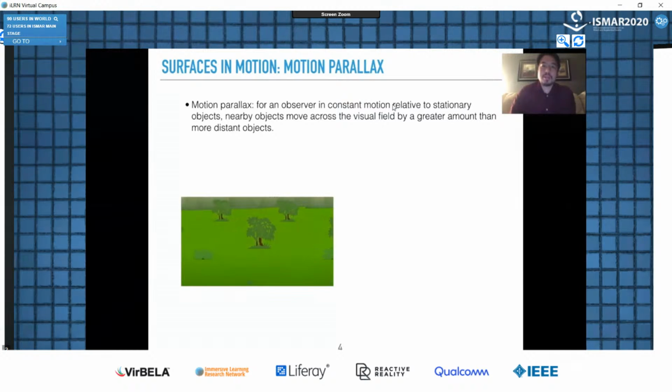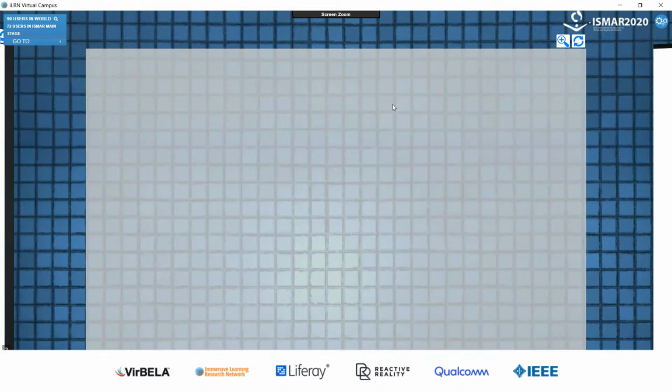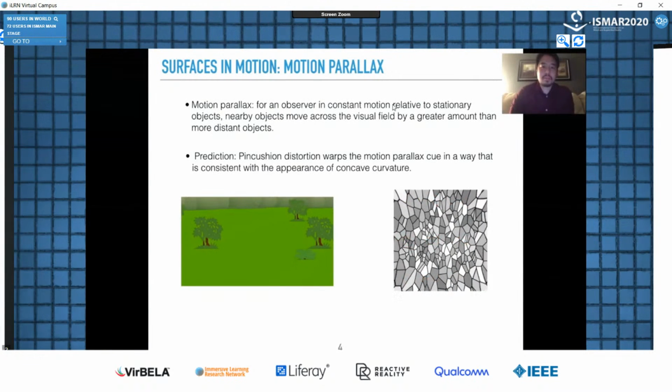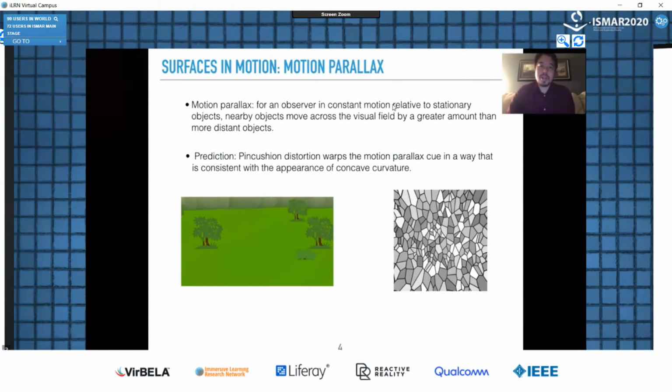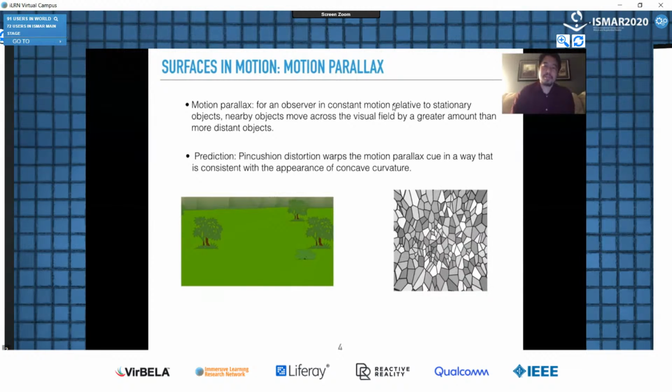Motion parallax distorted by pincushion distortion is also predicted to result in the appearance of concave surface curvature. In the bottom right, we display a textured frontal surface moving through a pincushion distortion field. Alternatively, as texture elements move across the distortion field and change in magnification, the presence of distortion could become more obvious, and observers might discount it from their local slant estimate.